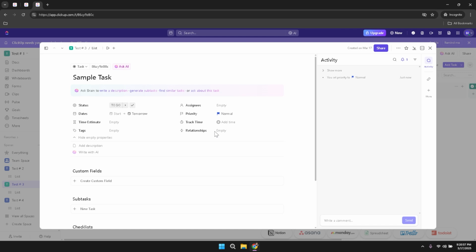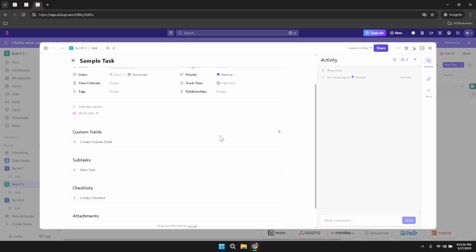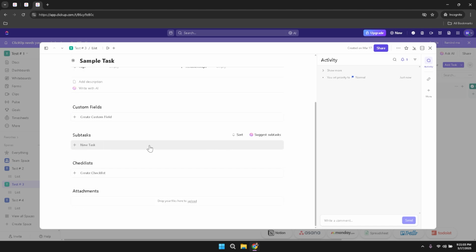As you continue to expand the task details, notice additional tools available for customization. You are encouraged to add custom fields if your project has unique data requirements. Subtasks can be added to break the task into smaller units, and a checklist provides a list of individual steps that need to be completed within the task. If there are files, images, or supportive documents that add context or offer guidance for the task, utilize the attachment feature to upload these files directly.